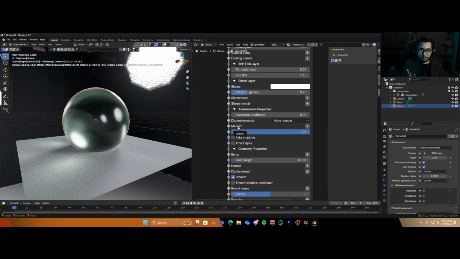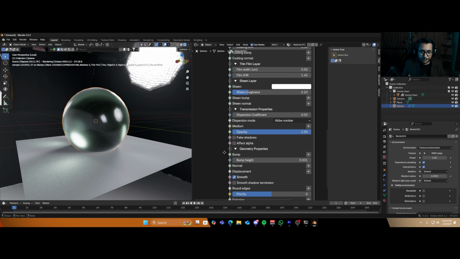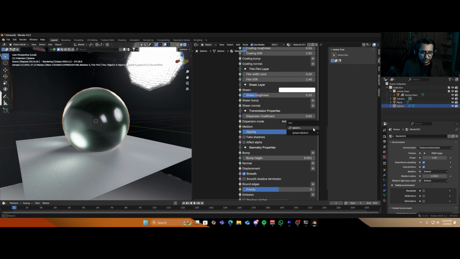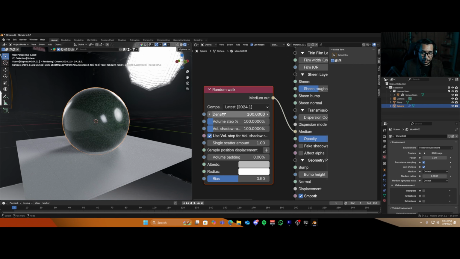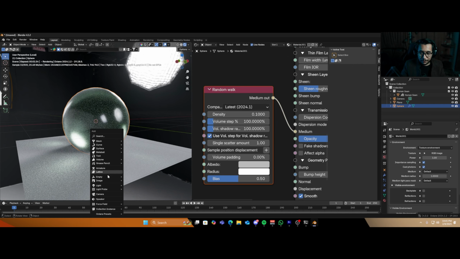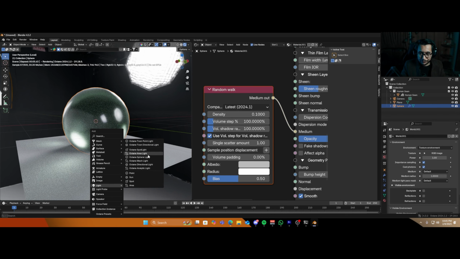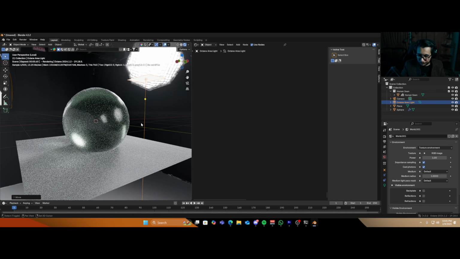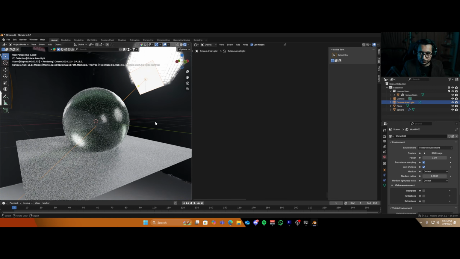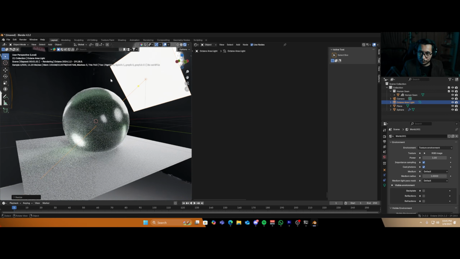Now coming down towards the medium. Now this is the place where you're going to be adding your volumes and scattering and everything. So let's say we want to add some depth into this one. What we are going to be doing is, if I come over here and just add in a random walk, and then I decrease the density to 0.1, and I just shine a light through it. Let me just add in an area light. I'll go GX, Shift T, scale it all the way up.